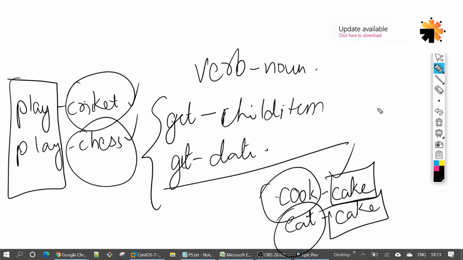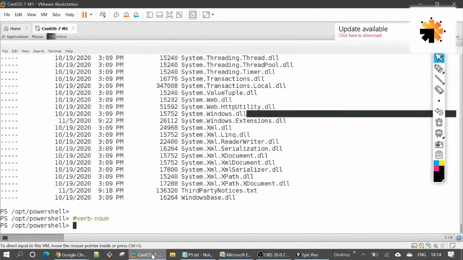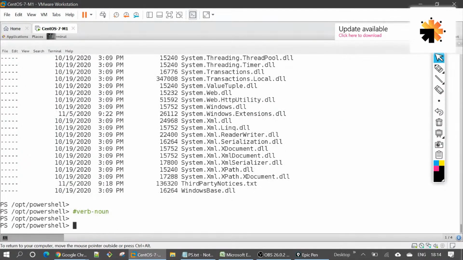So think of the number of combinations and permutations we can have when we change the verb, change the noun, and make a whole lot of commands. This is what is done in PowerShell: we can have a number of verbs, a number of nouns, and a permutation and combination of those formulates different structures, and hence we get different output.